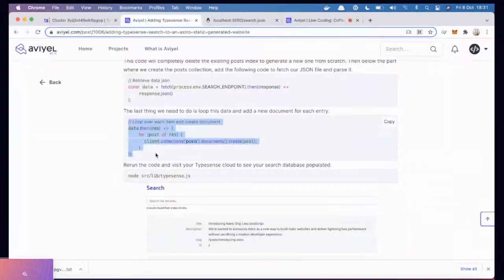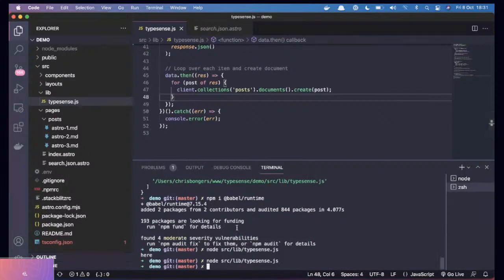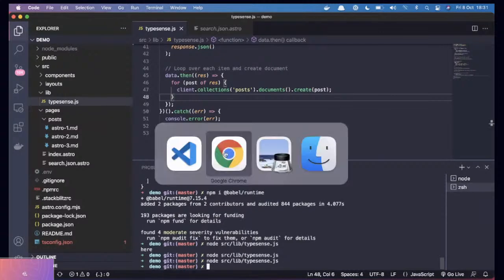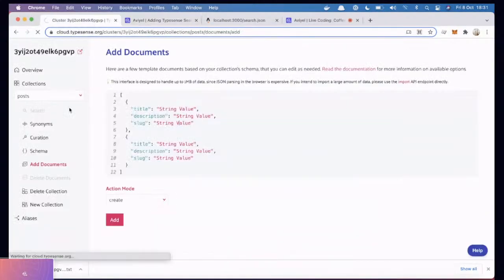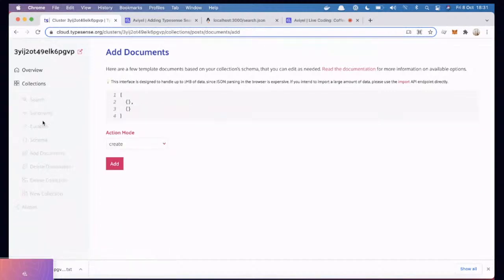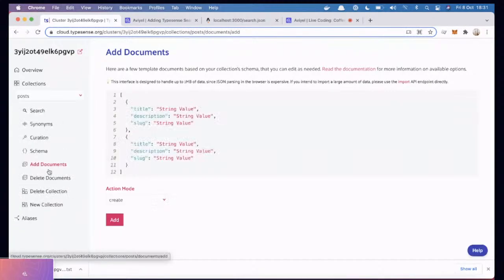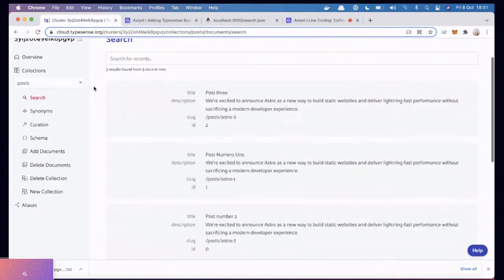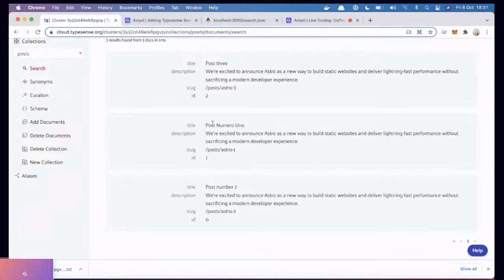All right, and I think that's basically it for this little part. So we can now run this, and we can head back to our cluster. As you can see, our cluster is still here, but now we have this search query, and you can see it's populated with the 3 indexes we created.